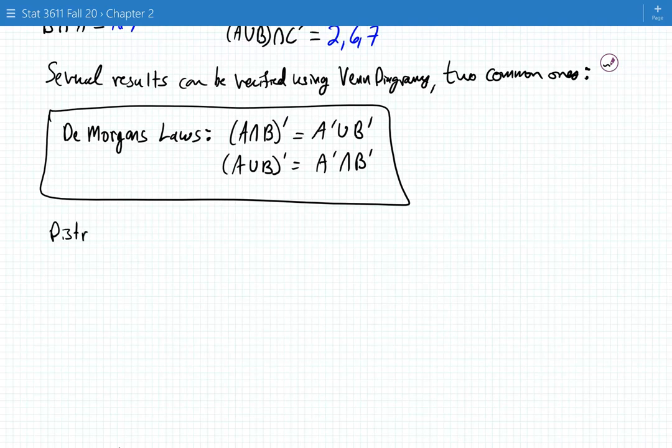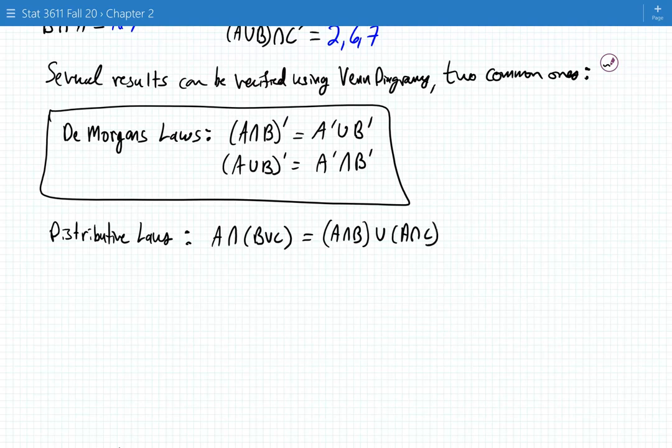The other one is the distributive laws. Distributive laws are things like if you want to do A intersect the union of something. Say we want to do A intersect B union C. We can distribute this intersection. It'd be A intersect B, or A intersect C. And then the other distributive law would be distributing the union. A union B intersect C is equivalent to A union B intersect A union C.